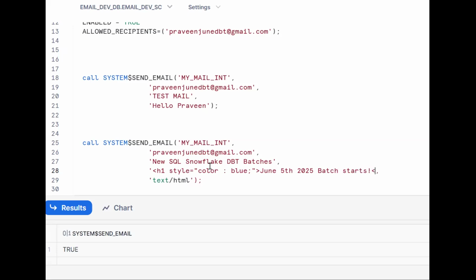Now we need to close the header. This is the same thing. H1 style, blue color I want to get. So far good. Now put one more header, H1, style equal to color. Which color do I want? I want black color, semicolon. So far good. Next, what I want to give is the heading.